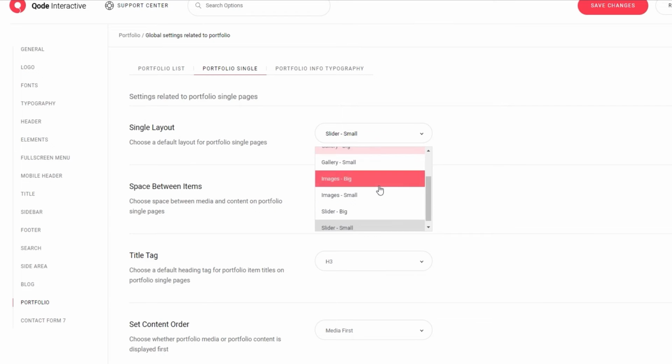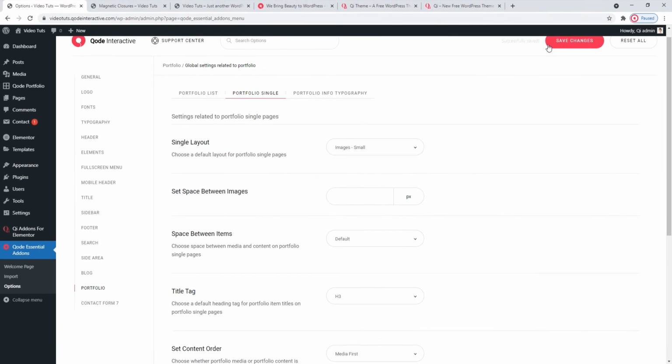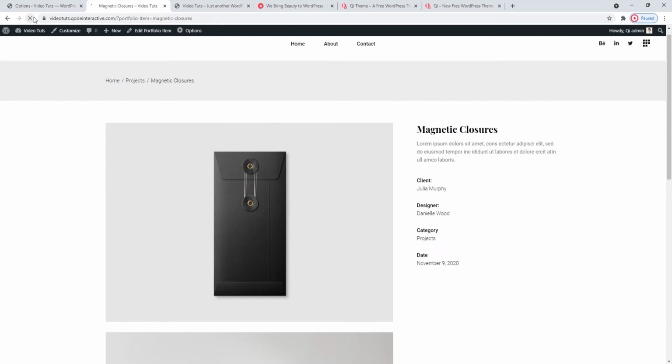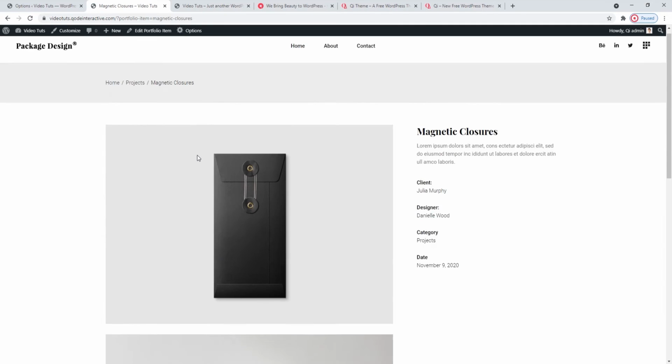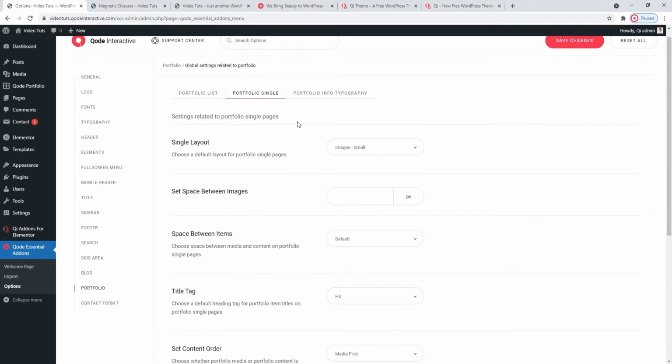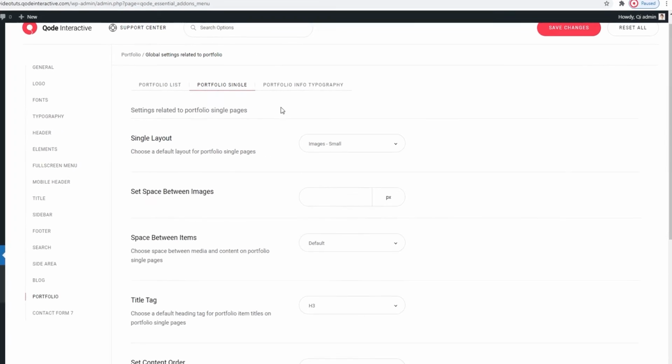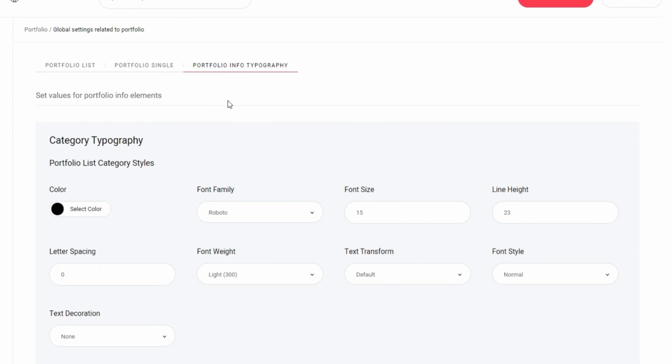Okay, I'll set this back to our default setting, Images Small. Save and refresh. Alright, back the way it was. So this leads us to our third and final tab, Portfolio Info Typography. It contains options for setting anything to do with the text visible in your portfolio list.